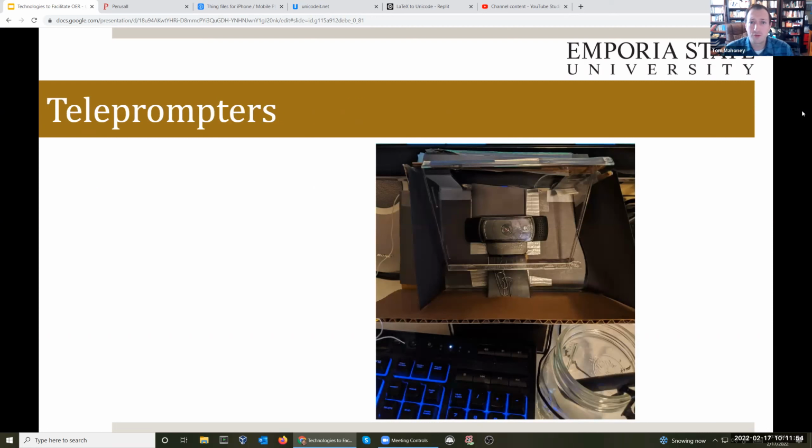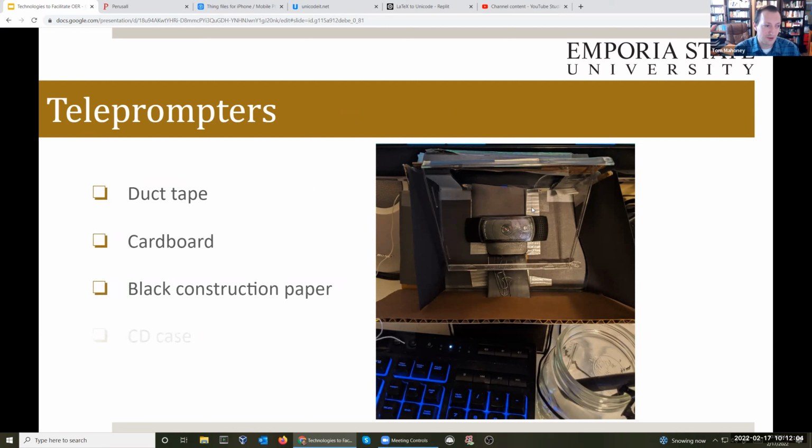If I was gonna record it with a script, what I needed was a teleprompter. And so you can see my first iteration here. This is duct tape, black construction paper, and a little CD jewel case all on some cardboard. And this worked for an entire semester's worth of videos. I kept adding more duct tape, kept adding more black construction paper, and it was a hack, but it worked.